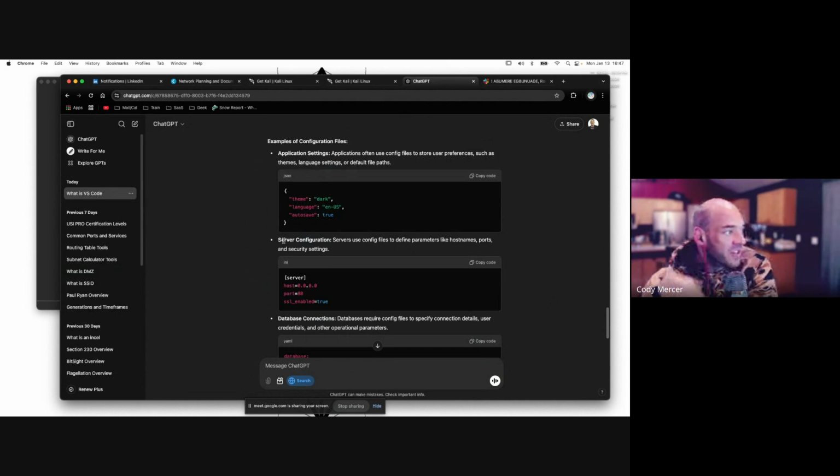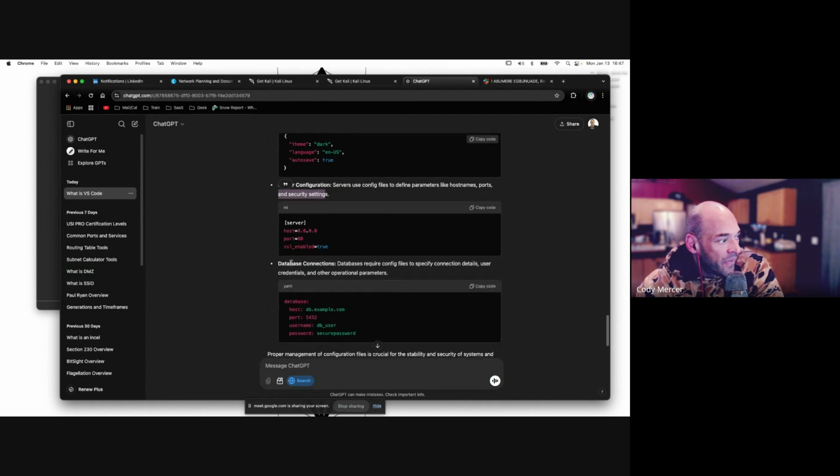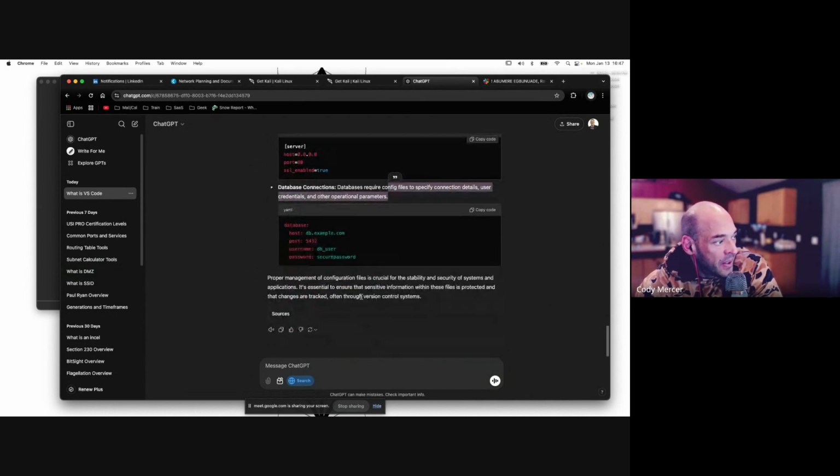So some examples, server configuration. Servers use config files to define parameters like host names, ports, and security settings. Database connections require config files to specify details, user credentials, and operational settings. Proper management of config files is crucial for the stability and security of systems and applications. It is essential to ensure that sensitive information within these files is protected, that changes are tracked, and often through version control systems.